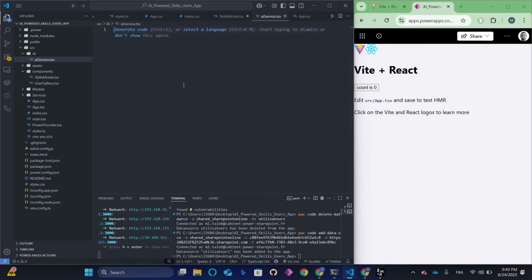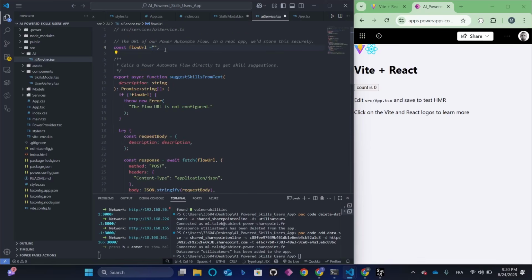Let's get into it. First, we have this flow URL. This URL points to a Power Automate flow that we haven't built yet. Think of this as a placeholder for now. In a few minutes, we are going to jump into Power Automate, create a flow that calls our AI Builder model, and it will give us a unique URL. We are just setting it up so our code knows where to send the request.